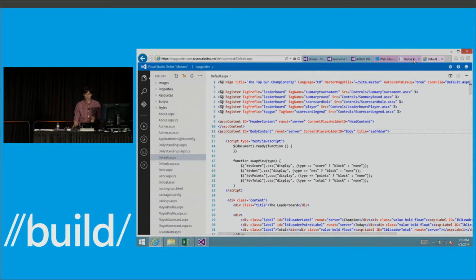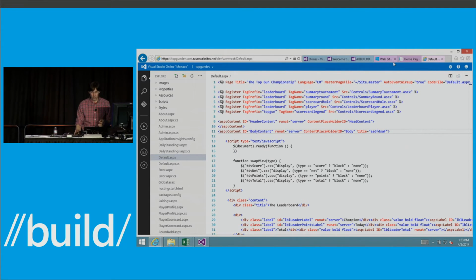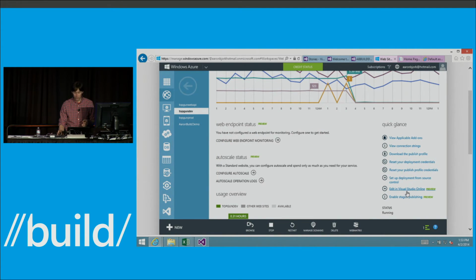So the way to make that happen is inside Azure, you come up here and you click Edit in Visual Studio Online. You can only do it for websites on Azure today, but you're going to see a lot more of that show up in the future as well. So yeah, great question. Yeah, go ahead.